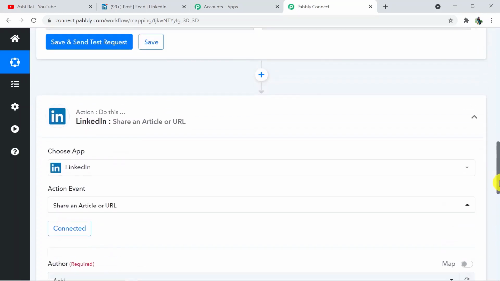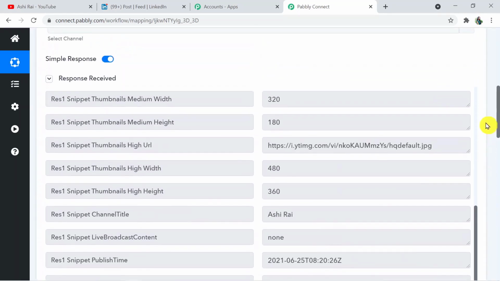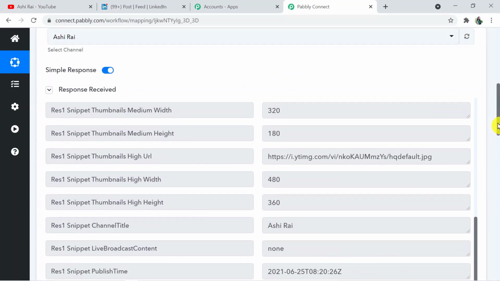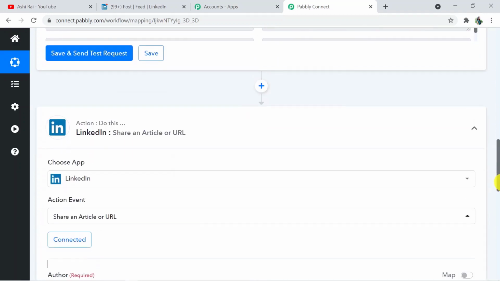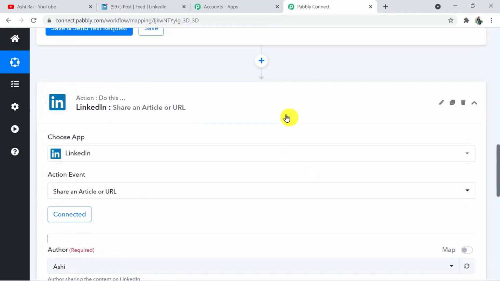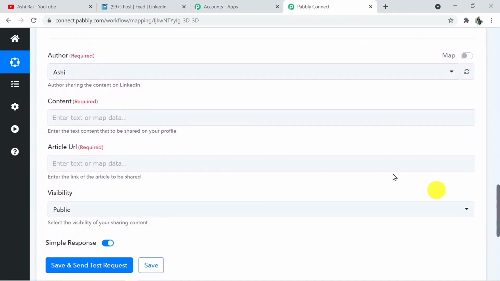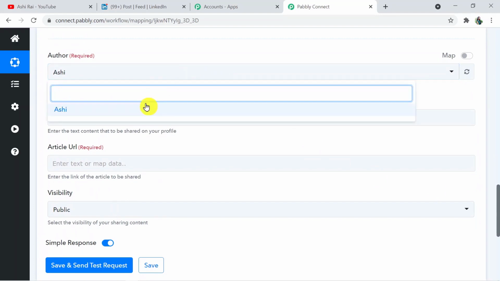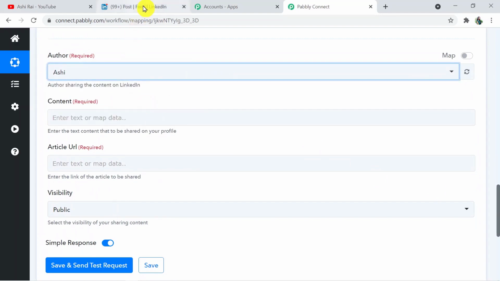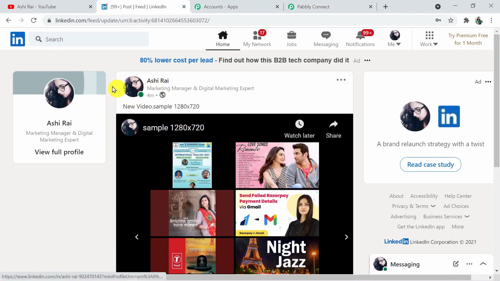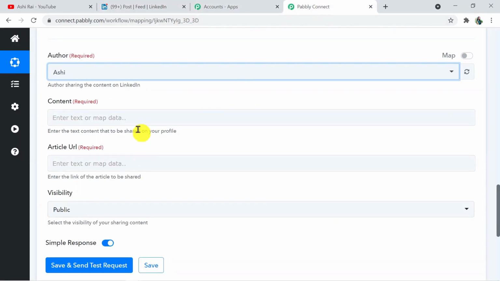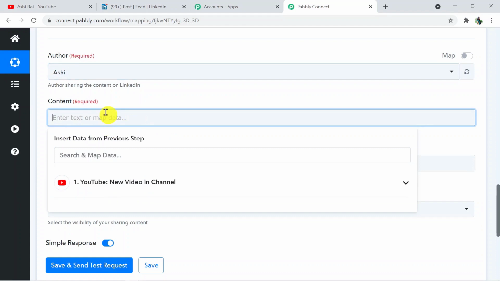Here what we are going to do, we have received the details of the YouTube recently uploaded video in Pabbly Connect. Now we are sending the details from Pabbly Connect to LinkedIn. That's how we are going to make a connection. So here the author, that means the account name of your LinkedIn, is Ashi. Let me just show you. This is Ashi Rai. This is the account author, and here in Pabbly Connect the content will be according to yourself.